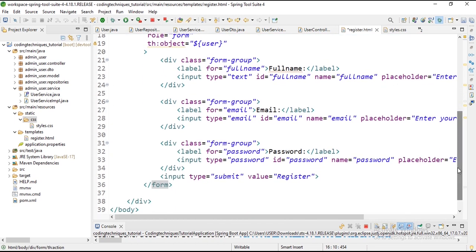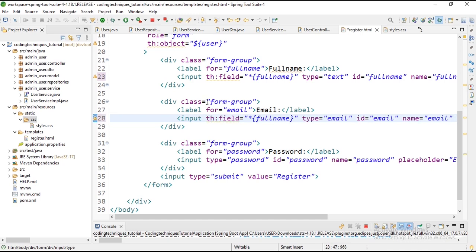So the last thing is that we will use the th:field to map the data that we have to the object user. So we need th:field equal to, okay, this is what we will have, th:field equal to, and then we will put this star, then we will add full name. So the same thing we will have for the others here. Okay, we put that, but this will be set to email.